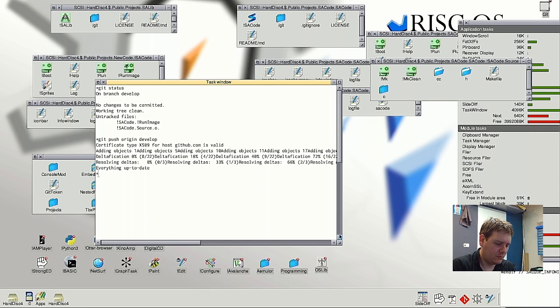GitHub. Sure, I've got that on here somewhere. There it is. Back. SA code. Change branch. Develop. Commits. There we go. So we got our commit in there. Need to get Iris back on this Raspberry Pi, and then we can actually view it in there, can't we?